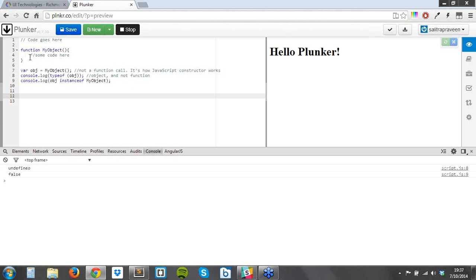Because it is not returning anything and you are not using new, in that case this is just a normal function call. So it is returning undefined, assigning undefined to obj. If you ask what is the type of obj, then it is undefined, and of course it is not an instance of my object in any case. If you want to create instances of your own definition, then just use new, and then it will be an object, and of course it will be an instance of your parent object.